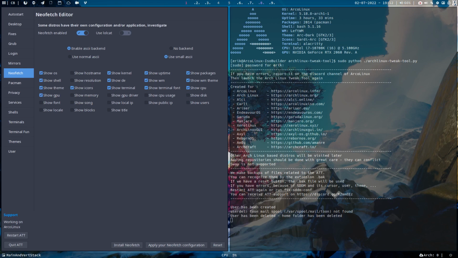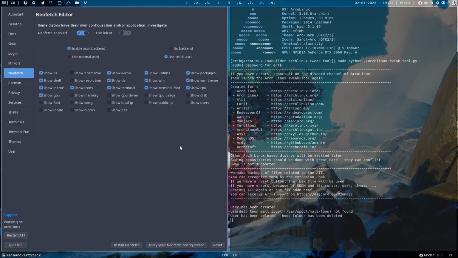Another thing I've been working on in the ATT today is the Neofetch editor. I've added a line here. Some distros have their own configuration. That's one thing. In the .config, neofetch.config.conf, I think.